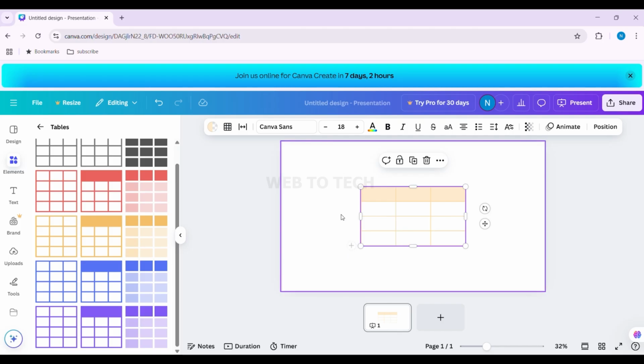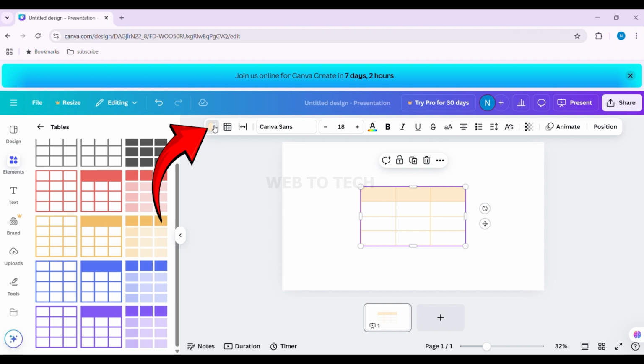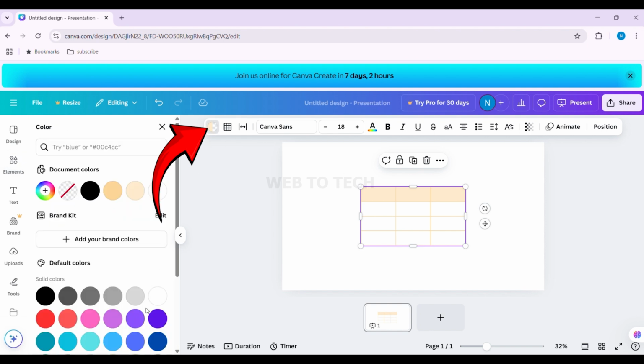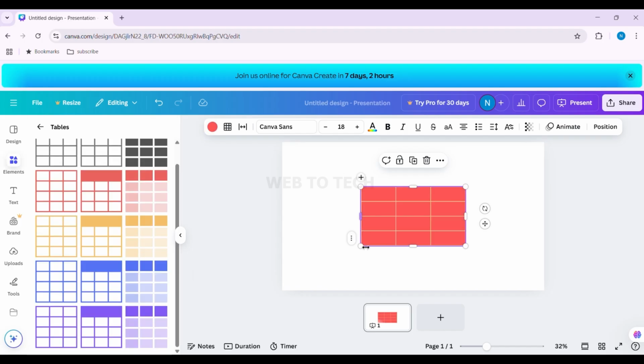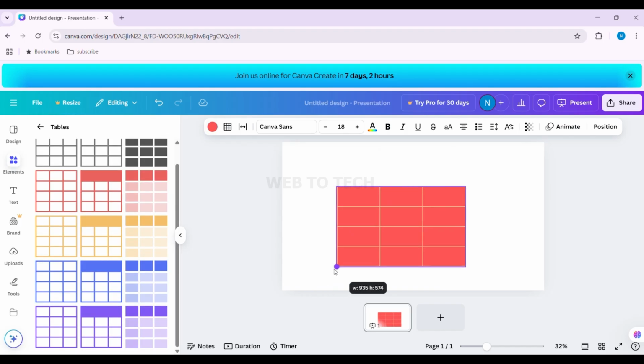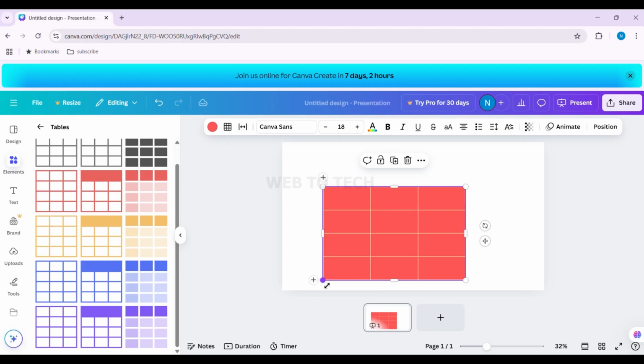Now here you can change the color of the table. For this, click on the small circle with your table color present on the top menu. After this, select the color that you want. Similarly, you can adjust the table however you like. For this, you can drag the arrow present on the corner of table.